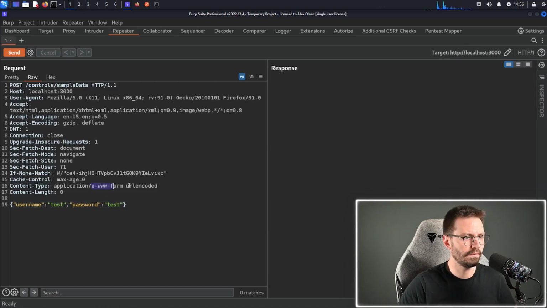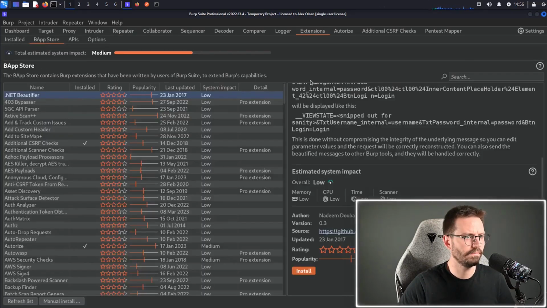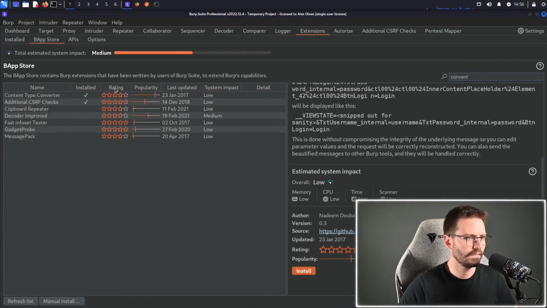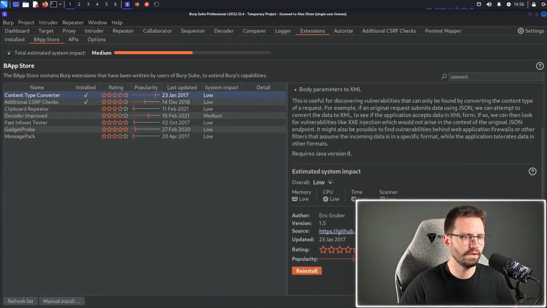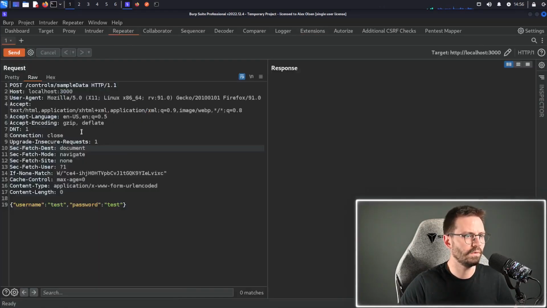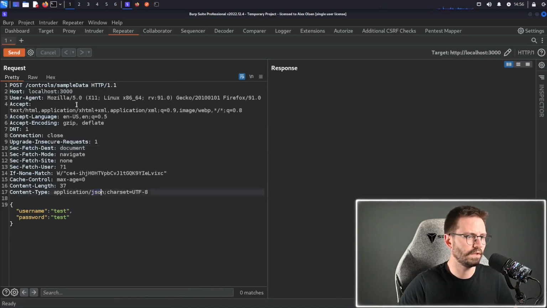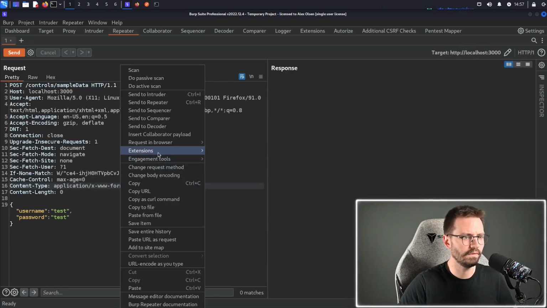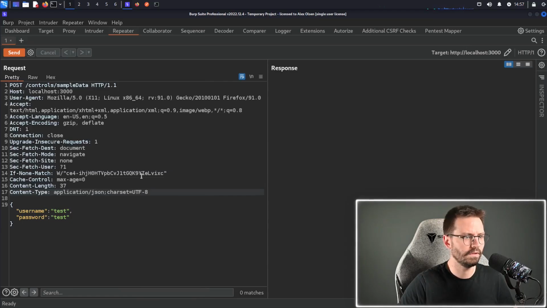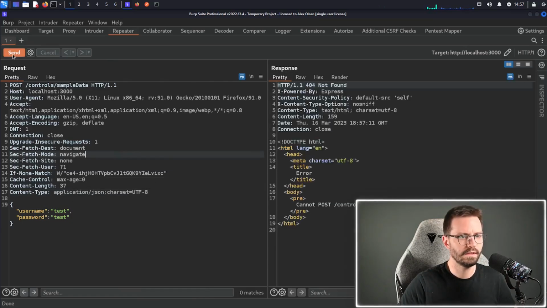And the content type, so we have application x-www-form-urlencoded. I actually have an extension installed called content type converter, so you're welcome to go ahead and install this. All it does is enable me to go Extensions, Content Type Converter, Convert to JSON, or you can just manually change this, for example, to JSON like that. So it's up to you really, whatever you want to do. I'm just going to use this content type converter and then click send.